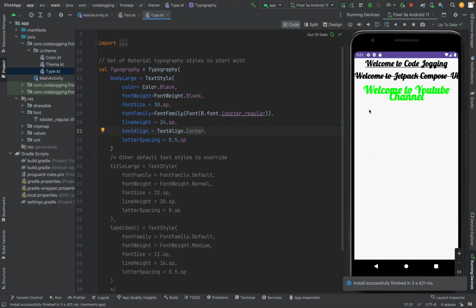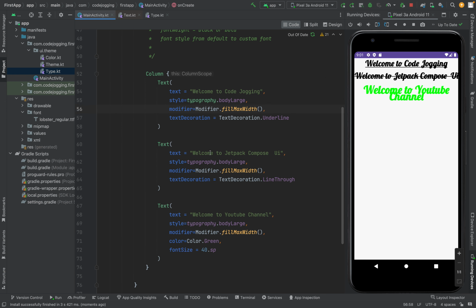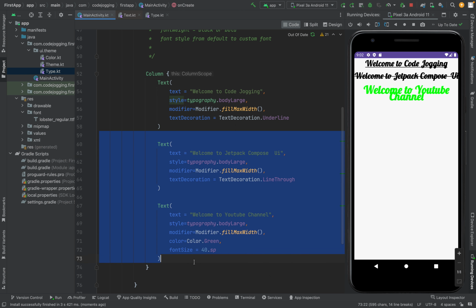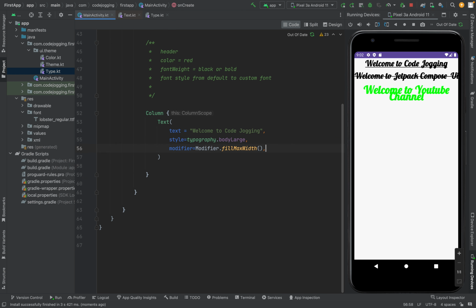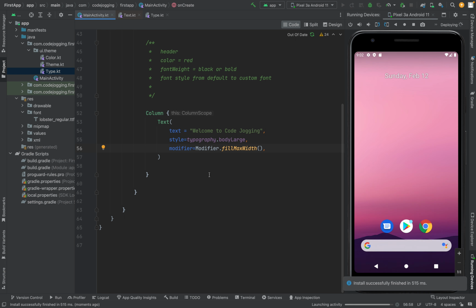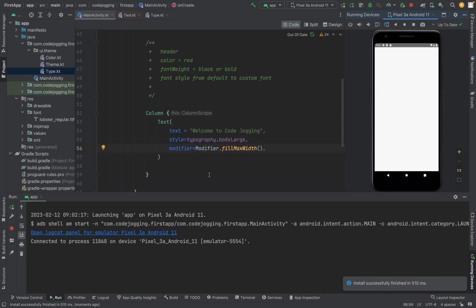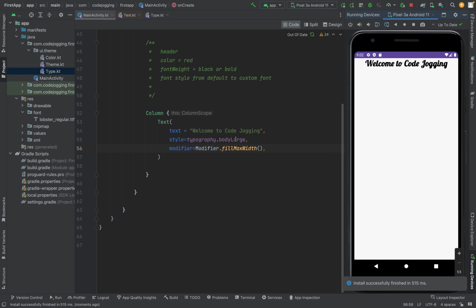There we go. So now we've used a custom font in our app. Okay, now let's look at the last part. We don't need this font. We still need our typography. Okay, so let me run the code again.